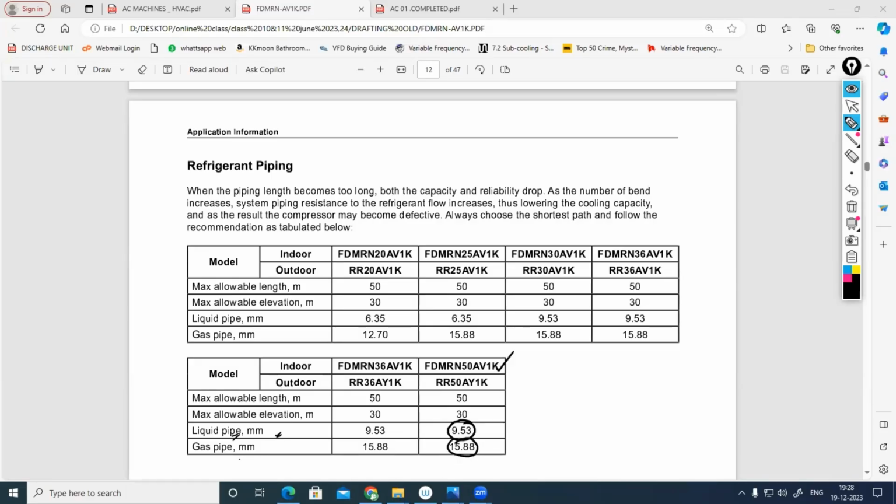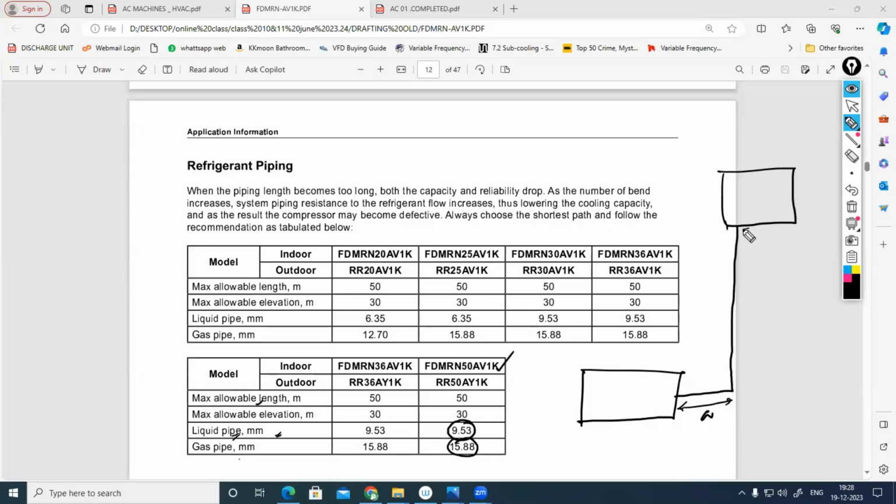And what is the distance between outdoor unit and indoor unit? This is your outdoor unit and this is your indoor unit. From the indoor unit to the outdoor unit, I will be connecting the refrigerant. Maximum allowable length means, let's say this is length A and this is length B. So A plus B, the total length, the maximum allowable length for this model, is 50. It should be less than 50 meter because it is a high capacity machine. If it is a less capacity machine, sometimes it might be 7 to 15 meter. Okay, this is A plus B.